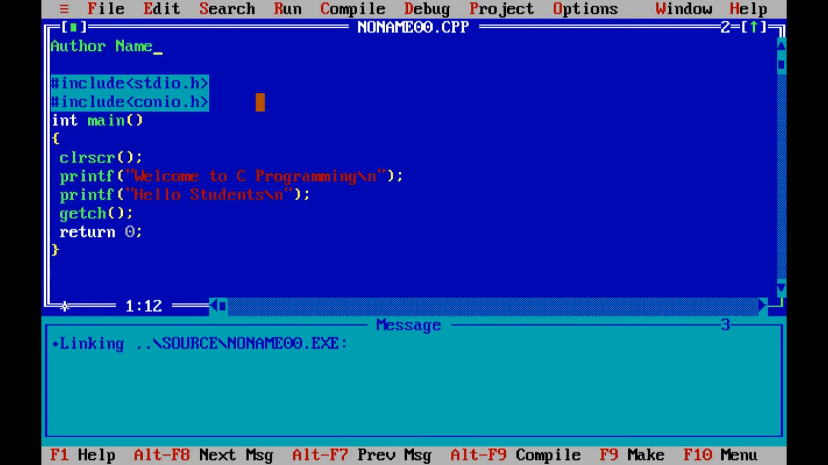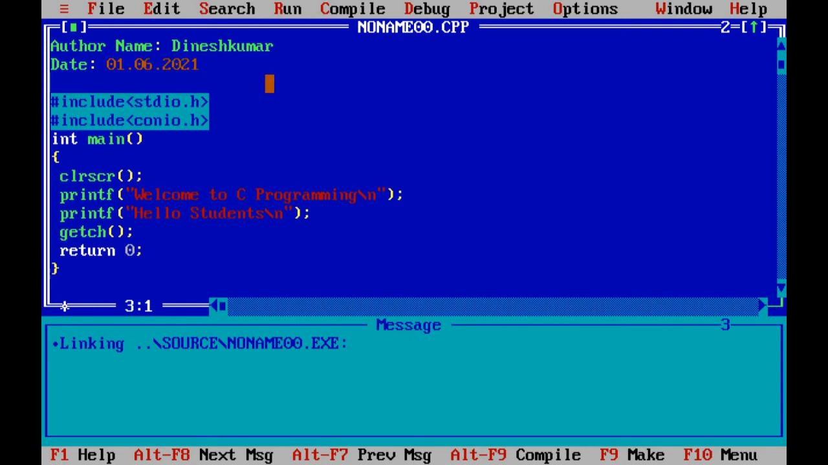Right, author name. Author name means who wrote this code, right? I wrote this code, so I'm going to mention my name, Dinesh Kumar. After the author name, I have to mention the date on which the program is written, right? I made this video on June 1st, so I'm going to mention 01/06 of 2021. After that, the name of the program. The name of the program is printing hello students. Good. Okay, so this is called the documentation area.